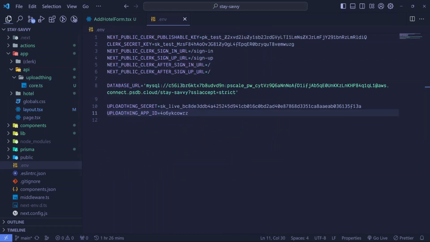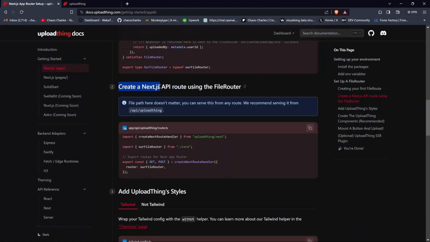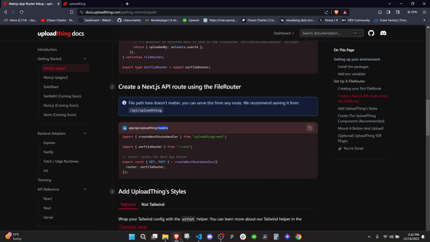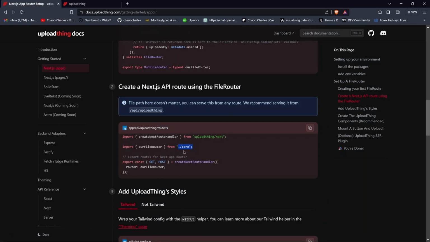Now let's go back to the docs. Now right here we will create a Next.js API route using a file router. So we need to create a route.ts file inside Uploadthing, so that when we access this API at /API/Uploadthing, this route.ts will be the root, and then this will lead us to this core.ts file, which will actually perform the upload. So this is the structure that Uploadthing gives us, so we will go ahead and use the same.